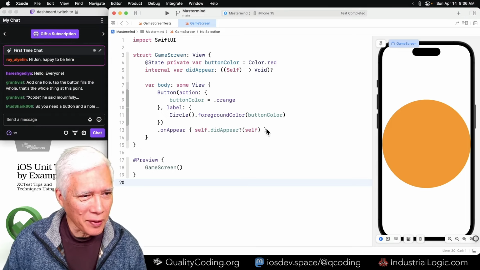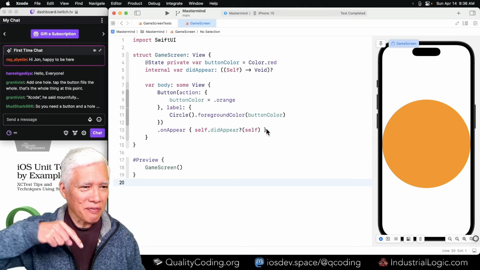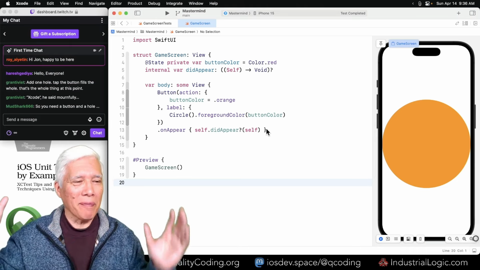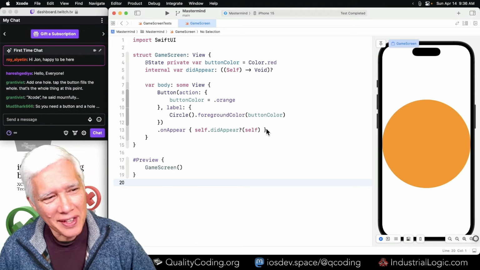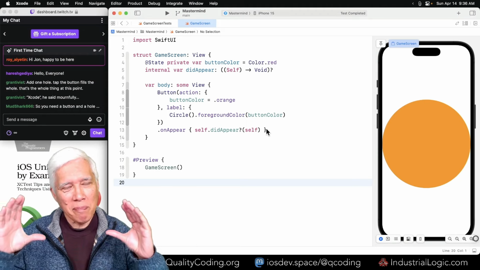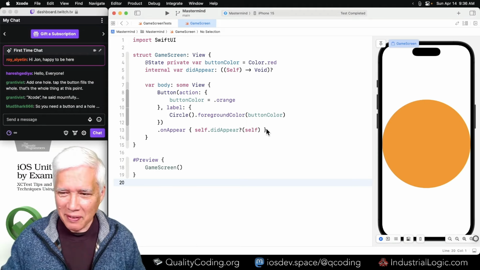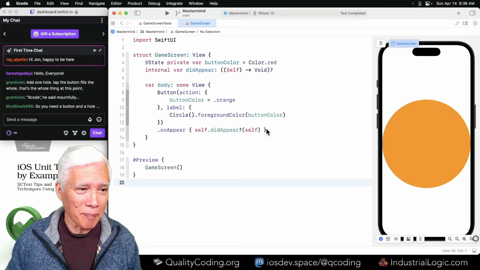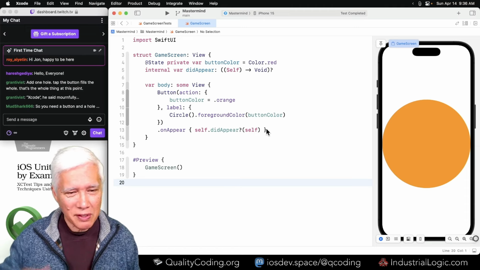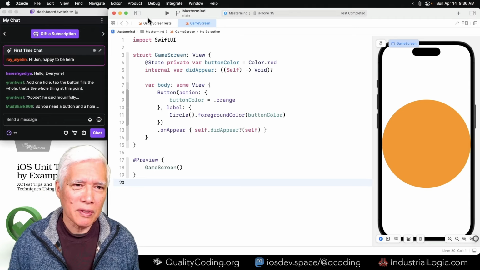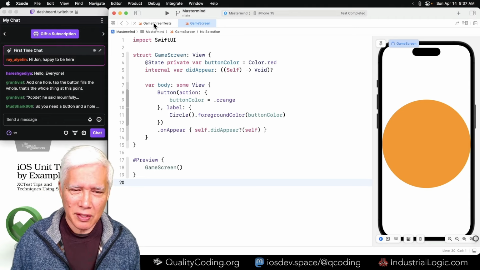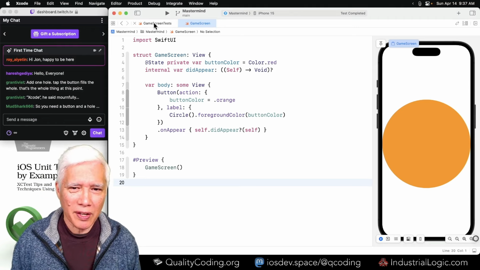Yeah, Grant, add one hole, tap the button, fills the hole. That's the whole game. Yep, exactly. I'm glad you guys get it. We are creating the minimal game. So let's add some things. But before we do, I want to clean up the tests. Oh, I'm sorry, I got distracted.